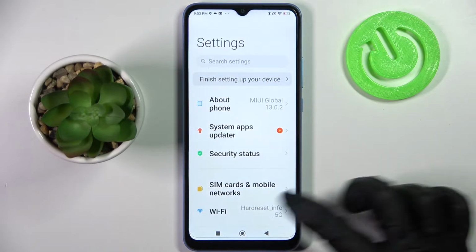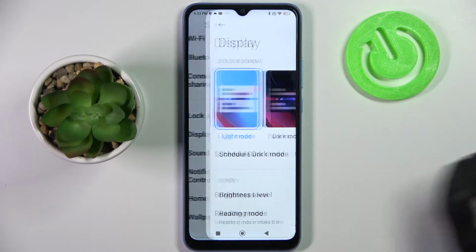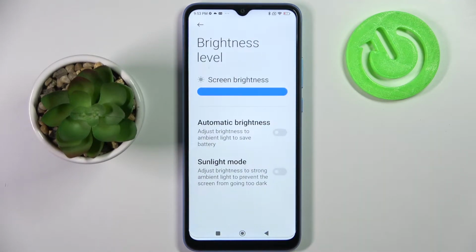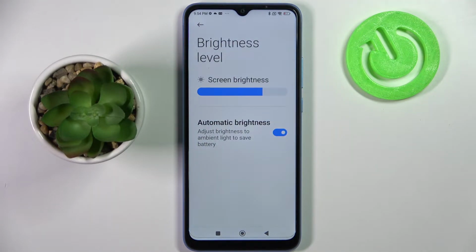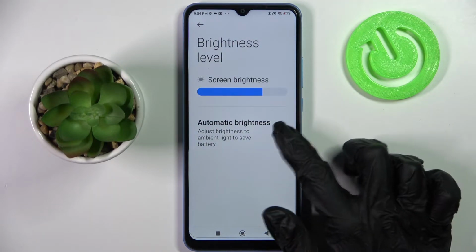Firstly, open Settings and scroll down. Now choose Display, click on Brightness Level and tap on the switcher next to Automatic Brightness feature. As you can see, Adaptive Brightness is now on. In order to turn it off, click on the same switcher.